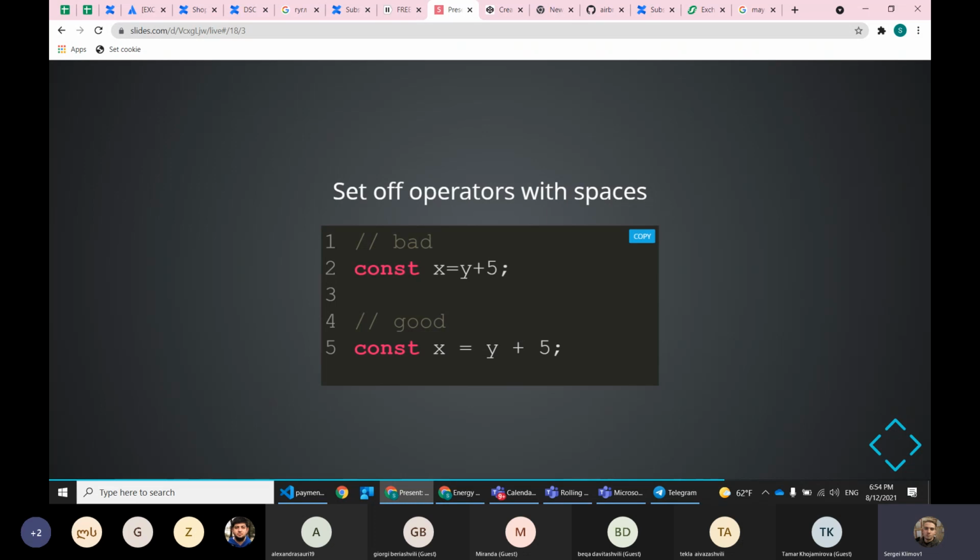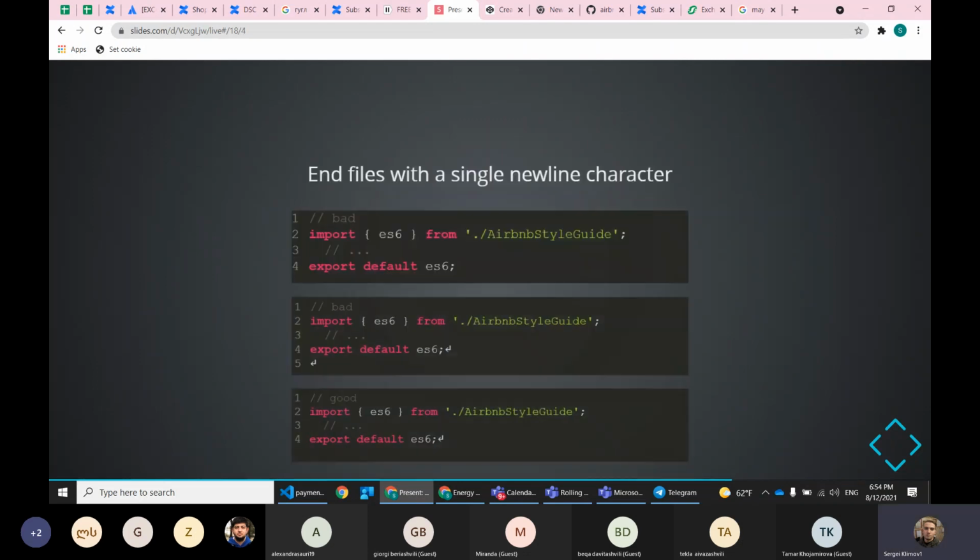Another recommendation is to set off operators with spaces. I think everything is clear on this example.